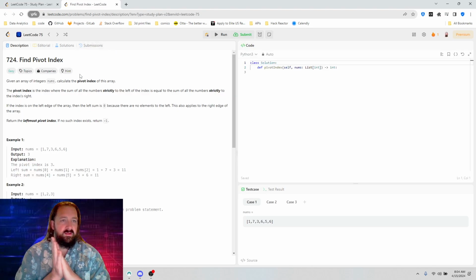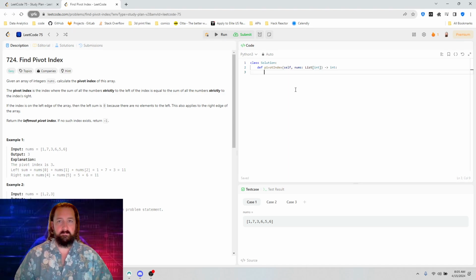Given an array of integers nums, calculate the pivot index of this array. Pivot index is the index where the sum of all numbers strictly to the left of the index is equal to the sum of all numbers strictly to the right. If the index is on the left edge of the array, then the left sum is 0 because there are no elements to the left. This also applies to the right edge. Return the leftmost pivot index, such that if no such index exists, return -1.